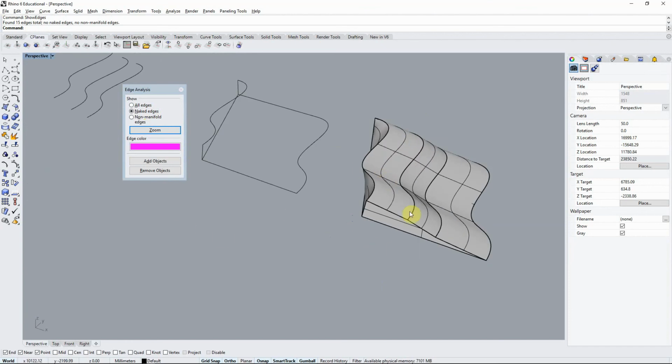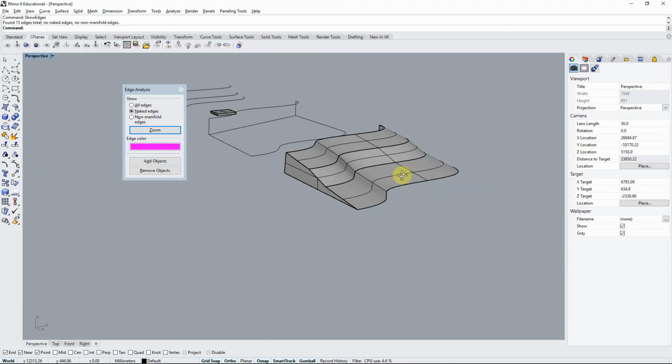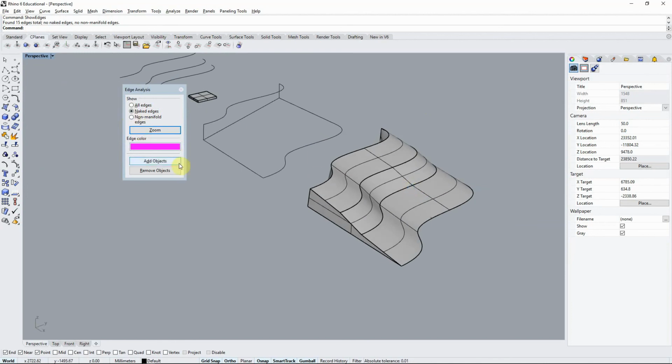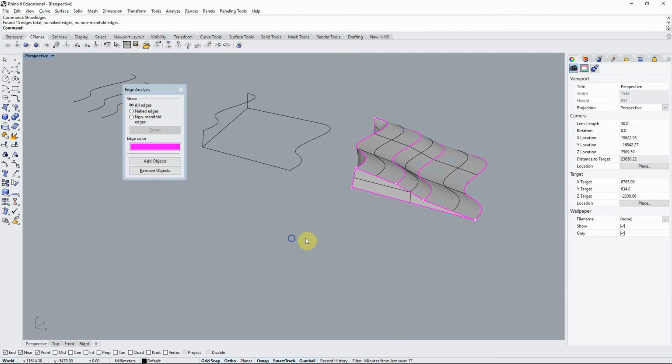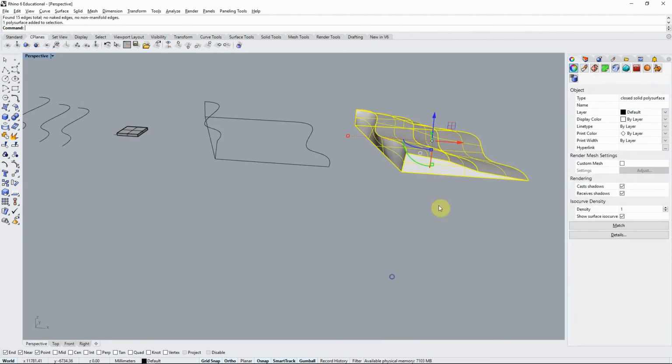So this is our solid, and this is how, let's say this is our contours for the side, and this is just our side on this, which is perfect. Okay, so there are no naked edges, it's just the normal edges. Perfect, because we use the cap command.